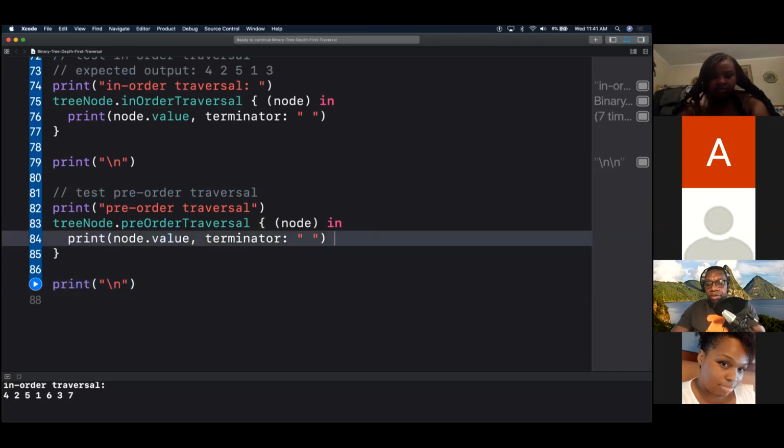Okay, so we said the value should be 4, 5, 2, 6, 7, 3, and 1.